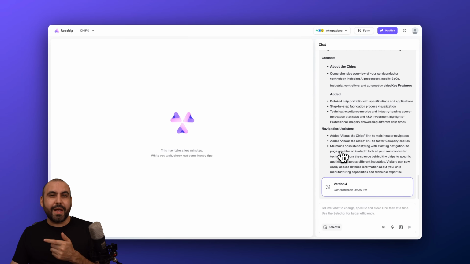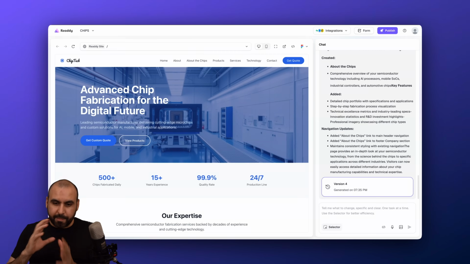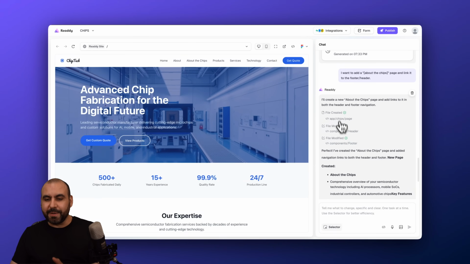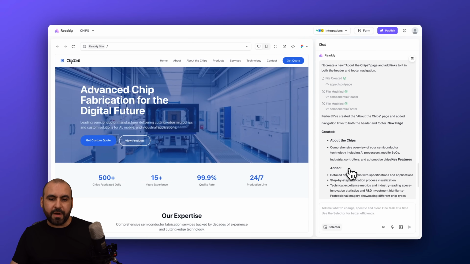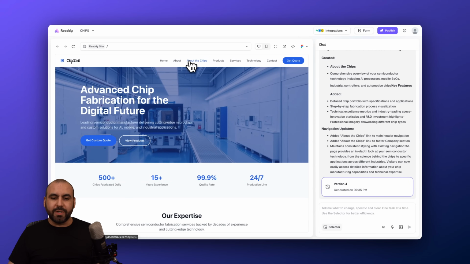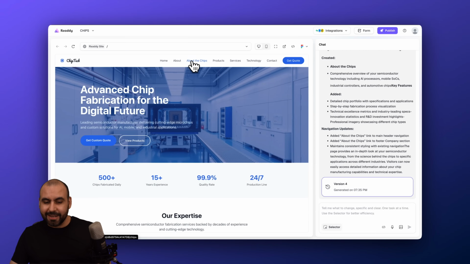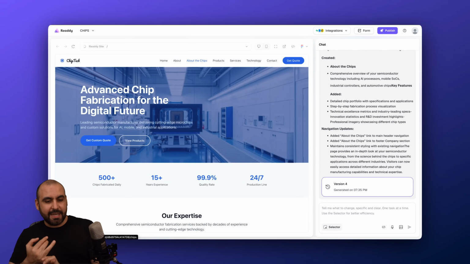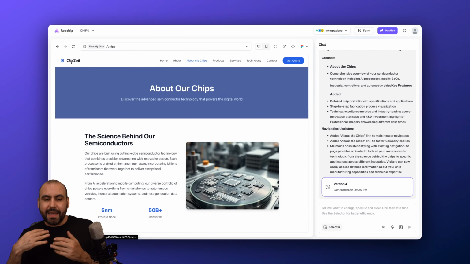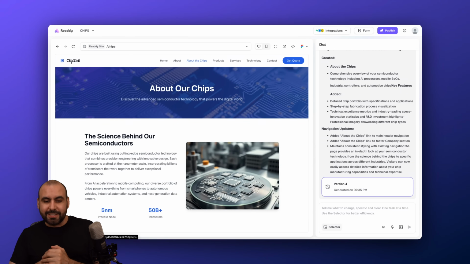There we go. It is now ready, and we are now on version 4 since we've been making changes. And you see how cool this is, because the page was created, the header was modified, and the footer was modified. Why? Because it added the brand new page, which is the about the chips. So let's see what it created for us. Again, it's going to keep the consistency, it's going to keep the colors, it's going to keep my header, it's going to keep my footer, and we are going to be good to go with the page.